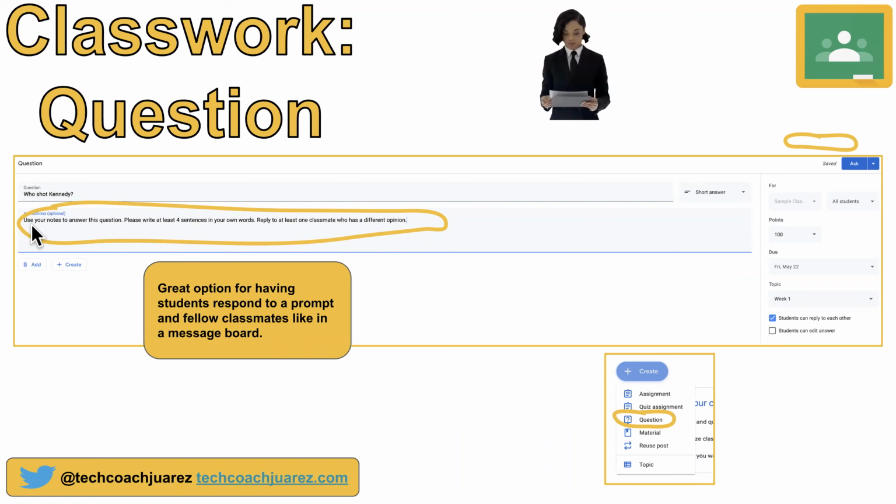So I put some instructions here. Use your notes to answer this question. Please write at least 4 sentences in your own words and reply to at least one classmate who may have a different opinion. So maybe they think it's the CIA, maybe they think it's Lee Harvey Oswald. Who knows who they think it is? Maybe it was Elvis. You never know. This is just a sample, obviously, but it's a great option for having students respond to a prompt and to fellow classmates like in a message board.